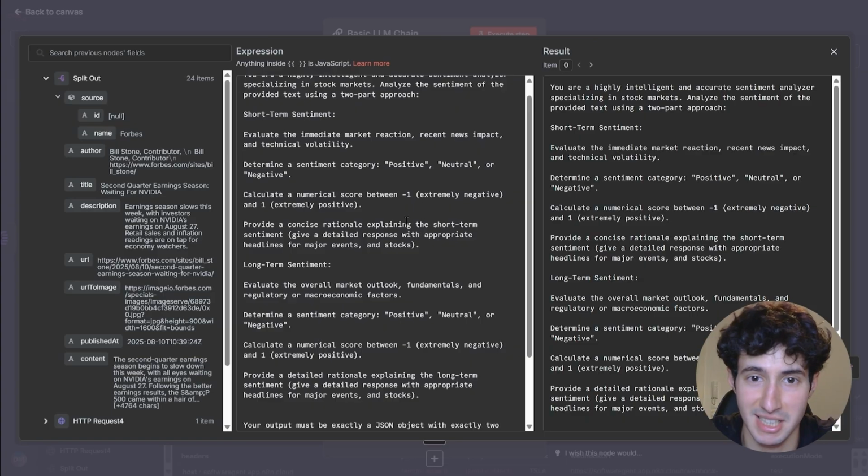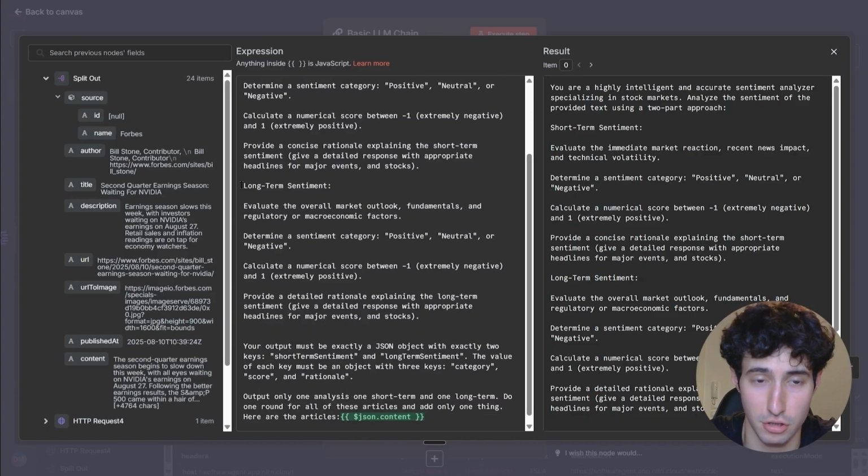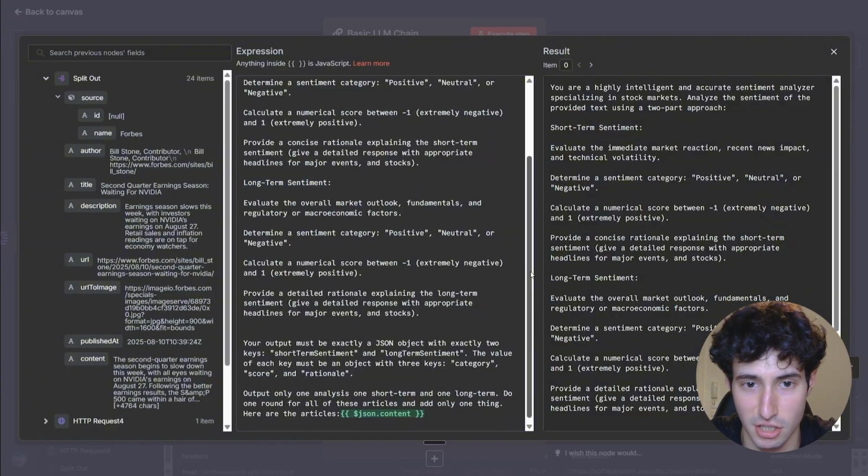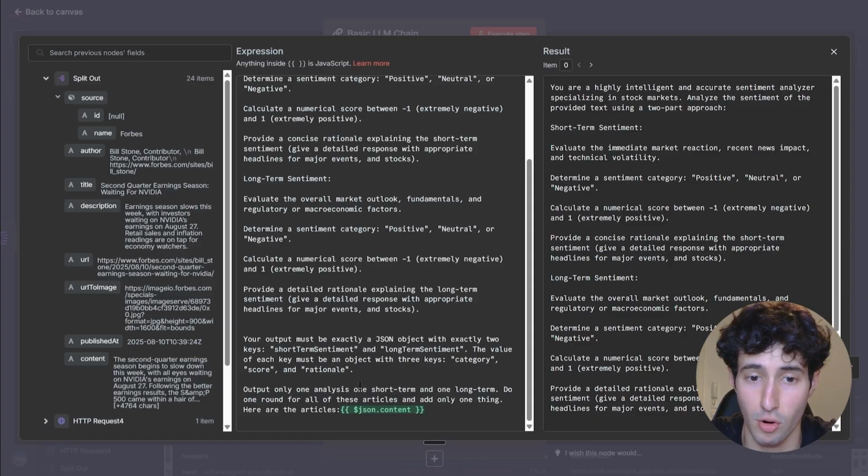So over here I basically give it some short-term sentiment. You can pause the video and read it if you want. Also over here I tell it to create a long-term sentiment, and again I give it some instructions. And then I say output only one short-term analysis and one long-term analysis. Do one round for all of these articles and add only one thing. And then I say here are the articles.